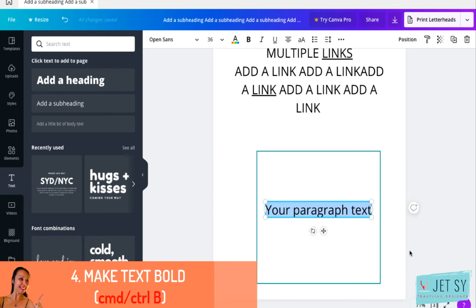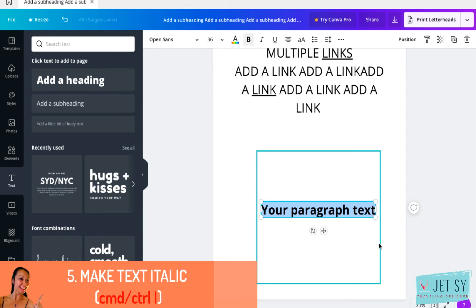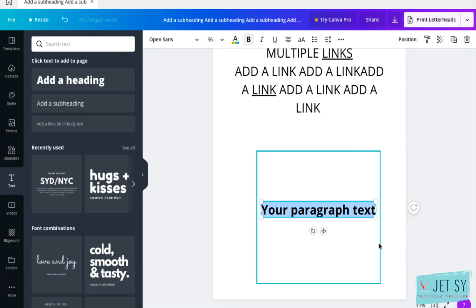Tip number four, make text bold. Just press Ctrl or Command B. Tip number five, make text italic. For italics, press Ctrl or Command I.